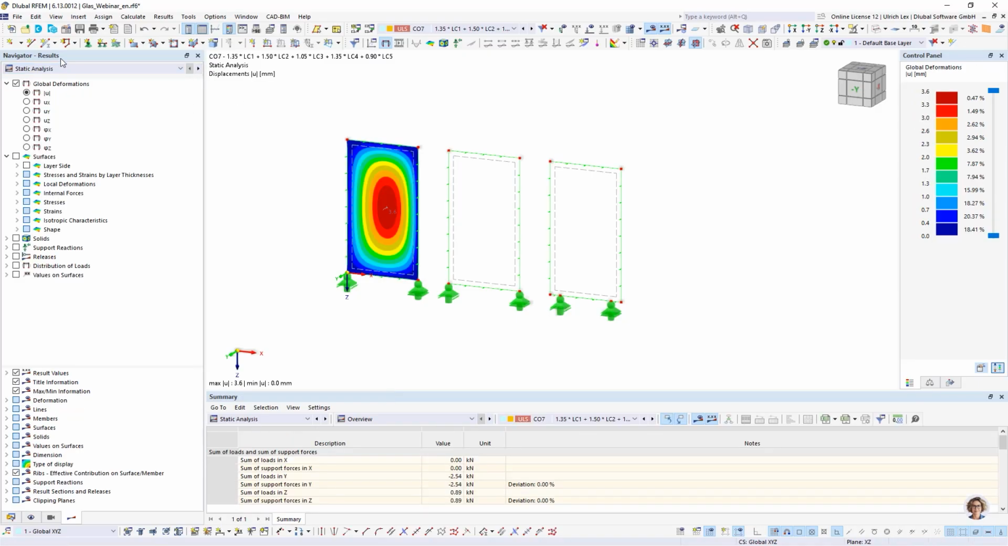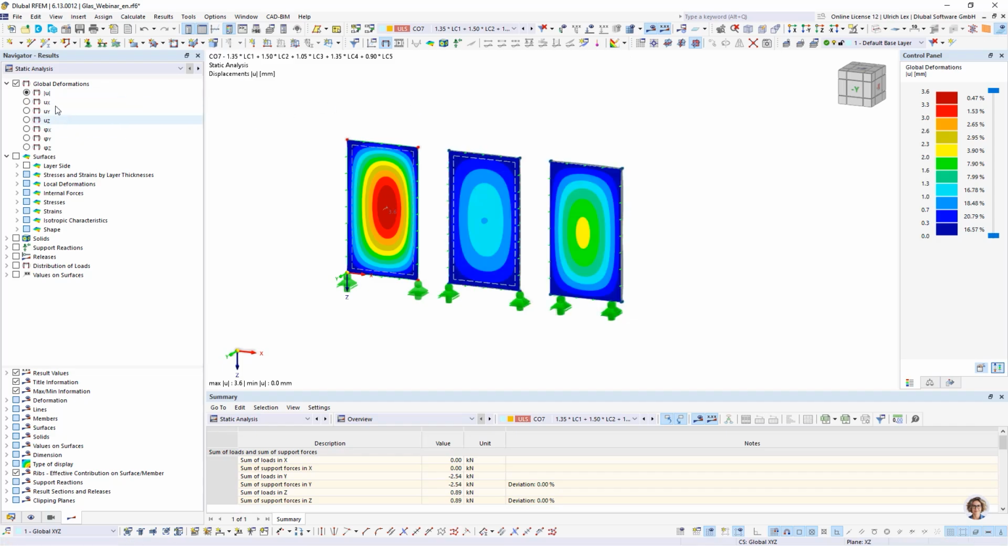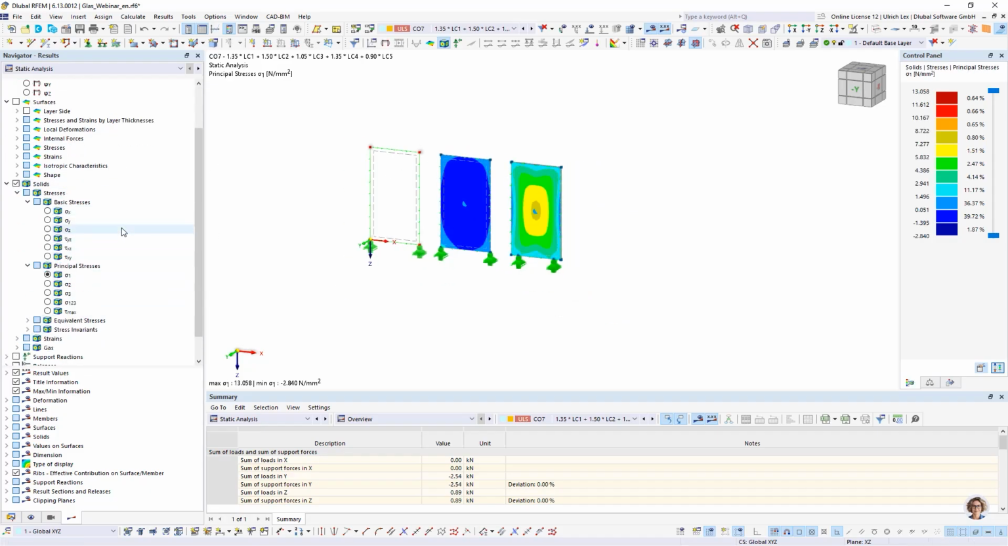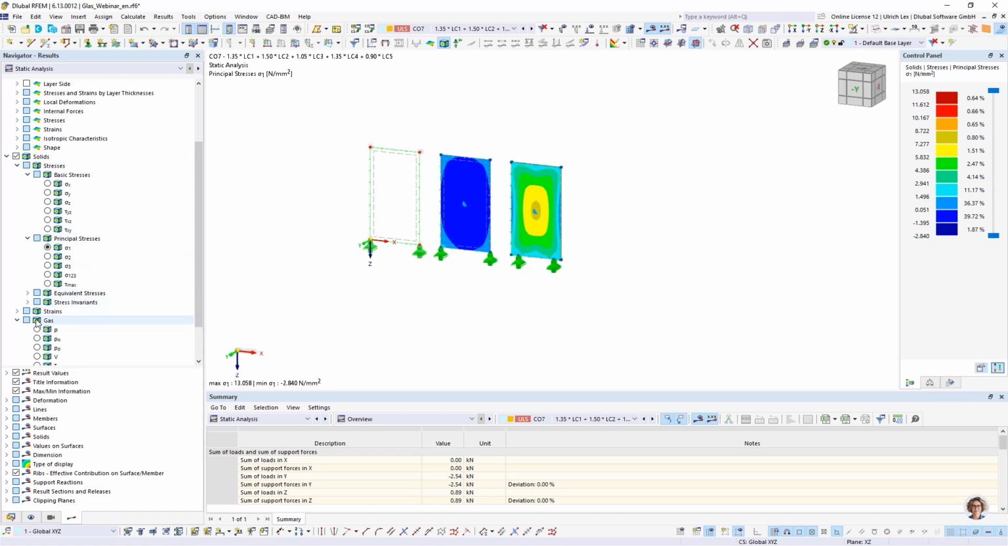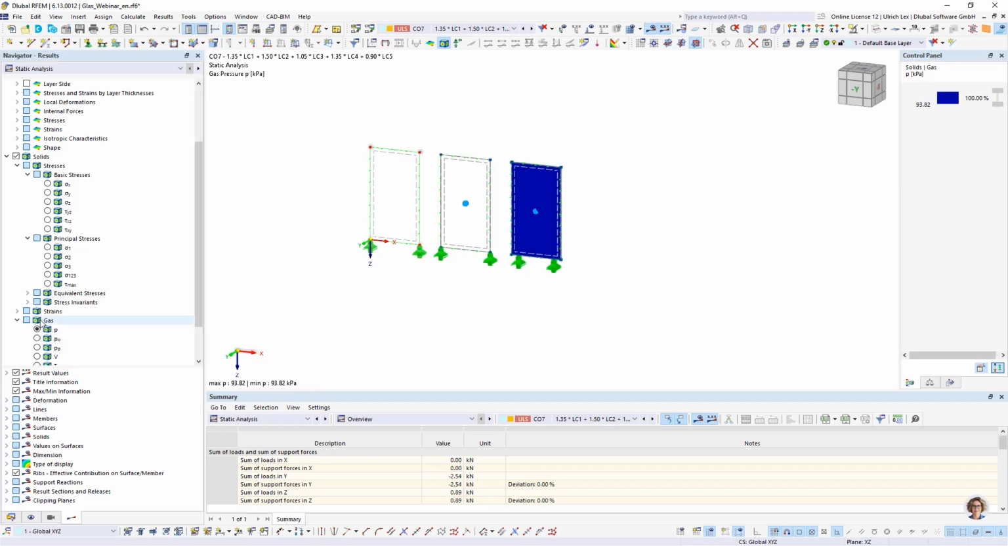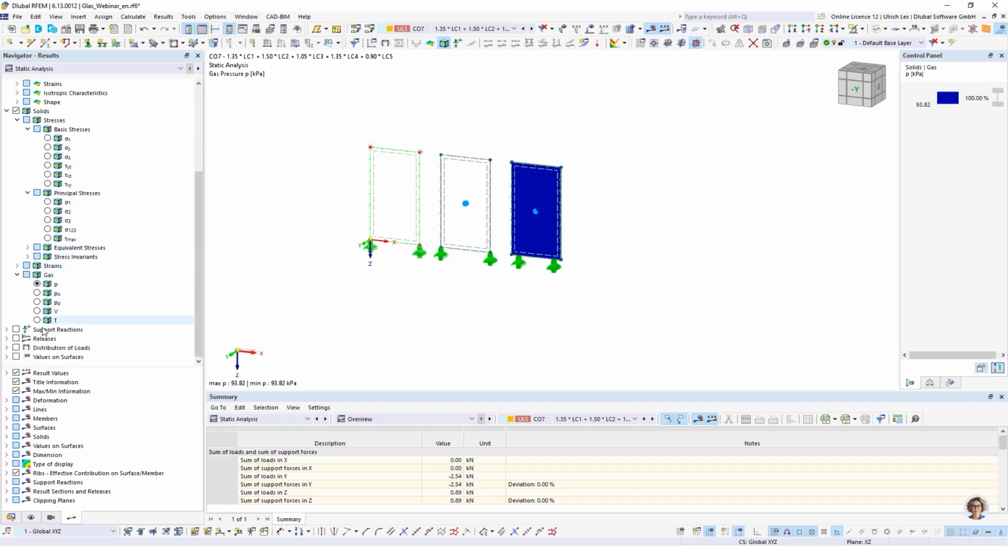When we take a look at the results for static analysis, then here we get all the things like deformations, the stresses for the surfaces, and the stresses for the solids. Also the results for the gas, the pressure inside the gas, and so on. I can take a look at the support reactions and everything that is included in the static analysis results.